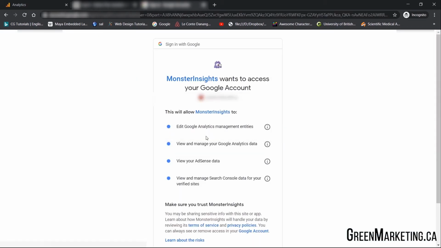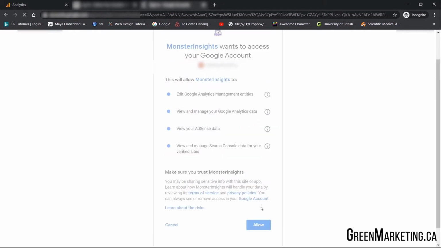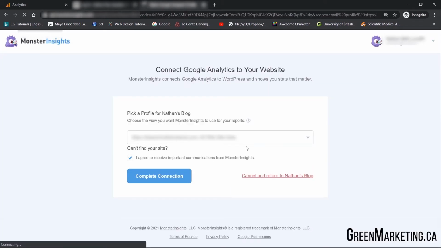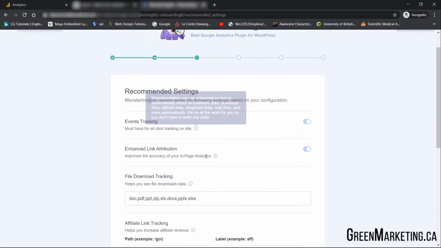Log into your Google Analytics account. Give them permissions to rule over your life and bow down to your second corporate overlord. Select the property you want to use. Click Complete Connection. Then just click Skip the rest of this stuff.